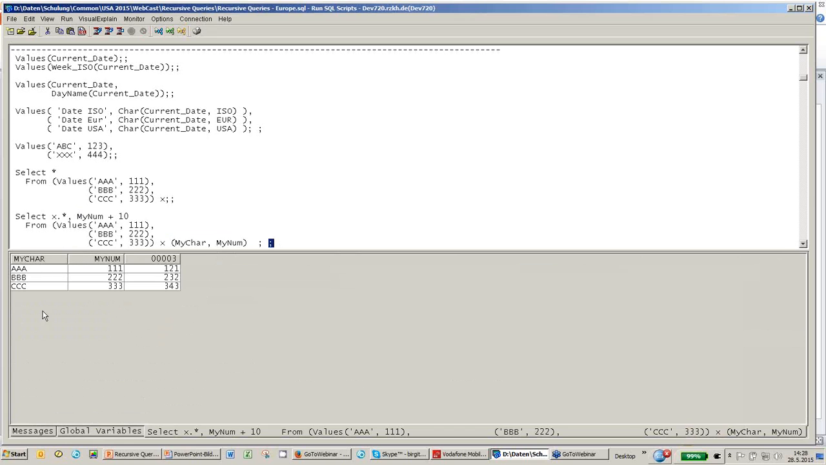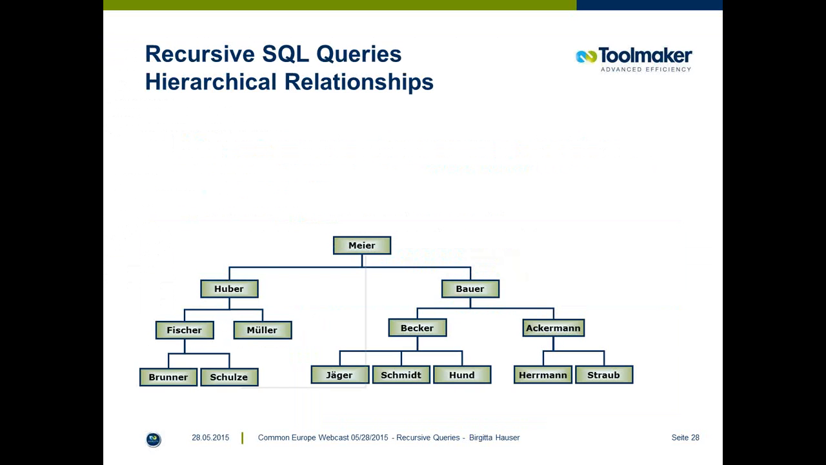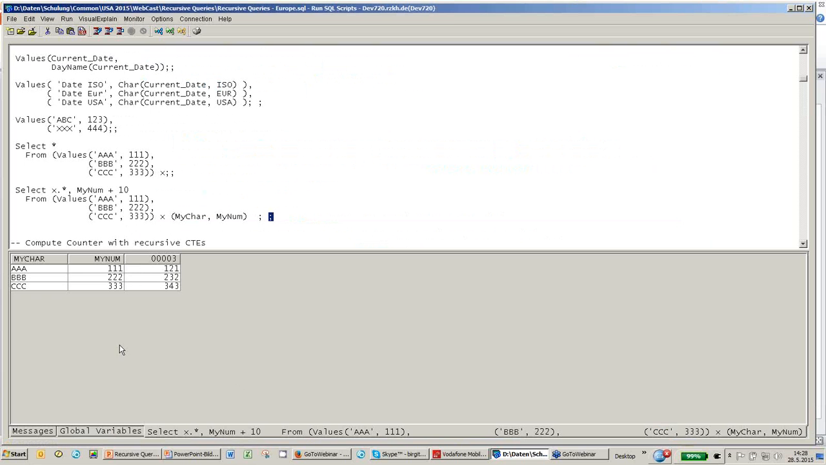I have the first column, which is my character. The second one is the numeric field. And then in the third one, I just added 10 to the numeric field. Okay, why I told this to you is the following.